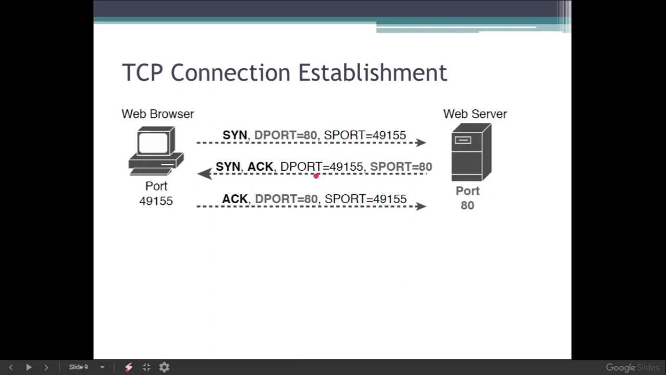During that process, the devices will identify which ports they are using for the communication. So notice, the web server, the client via the web browser would have identified that the port on the server is port 80, and this is the port on the client.